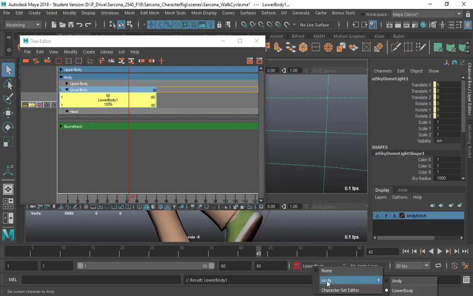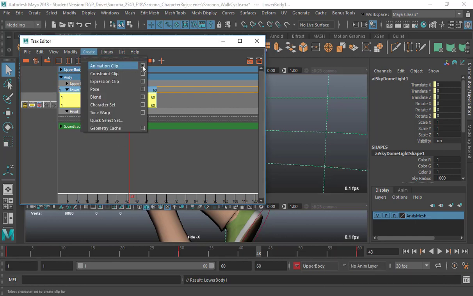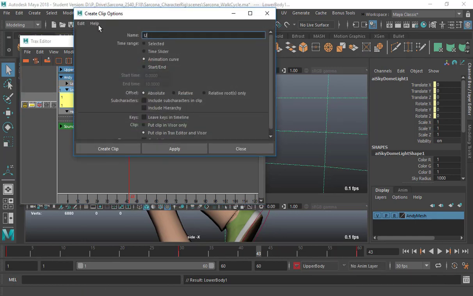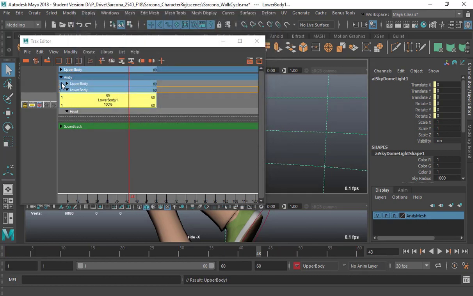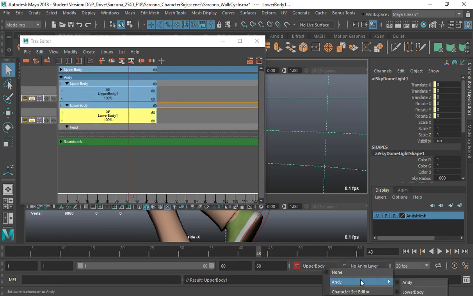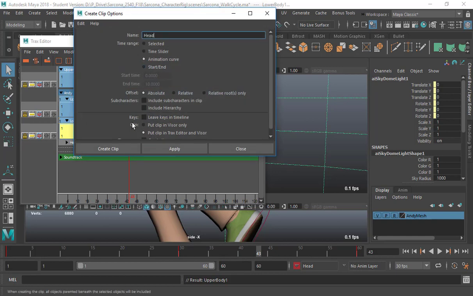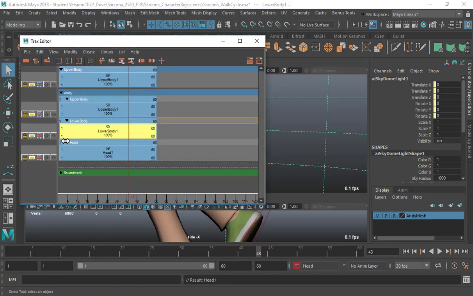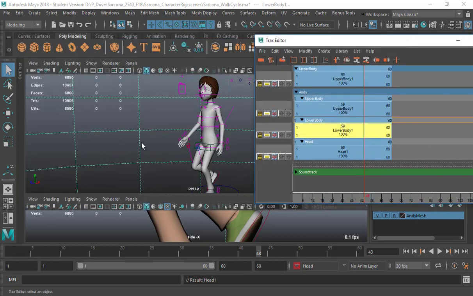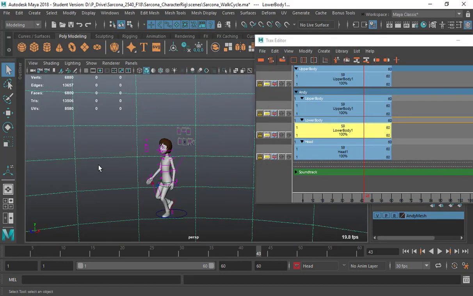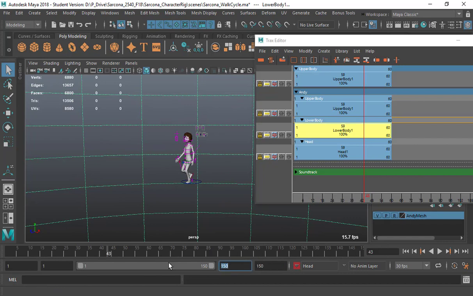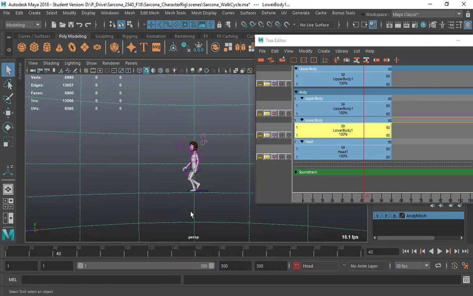I'll switch this to upper body. I'll do the same thing, animation clip, same settings except for upper body. And there's upper body, I can verify that it's there. I'll go to head, create clip, head, and then there's head. Okay, so there we go. If I make more frames, let's say 150 or 300 or whatever it is, I hit play, and he stops right at 60. That's as long as my animation was, that's it.